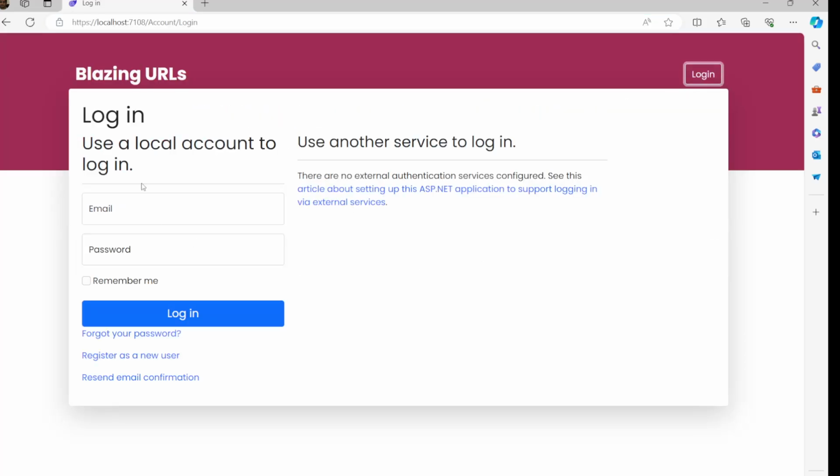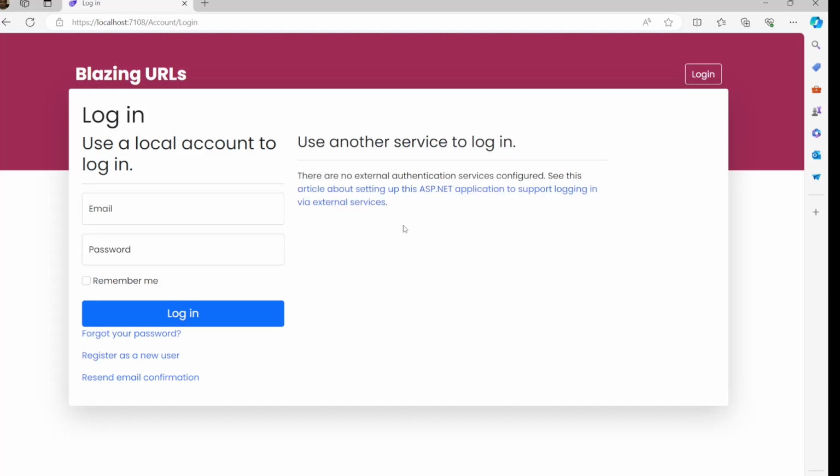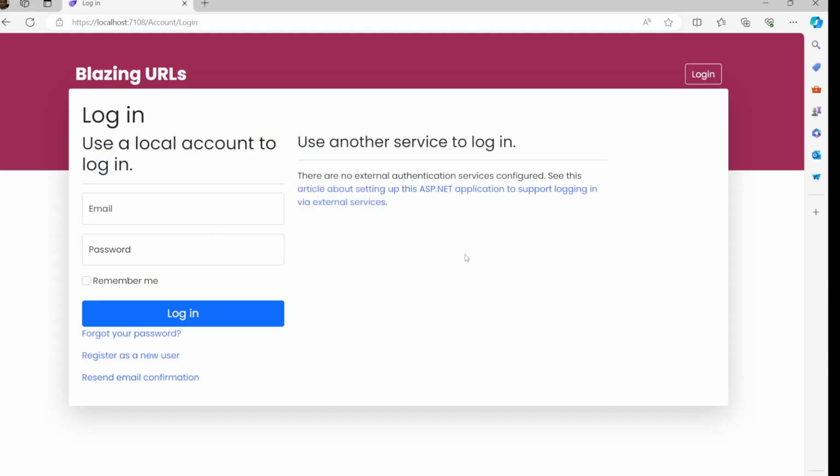Login, if we click on it, we can see this thing. All right, we just need to modify it a bit. We don't need this other service login. We need this section to be in the center, and heading and all that stuff. Let's do this.